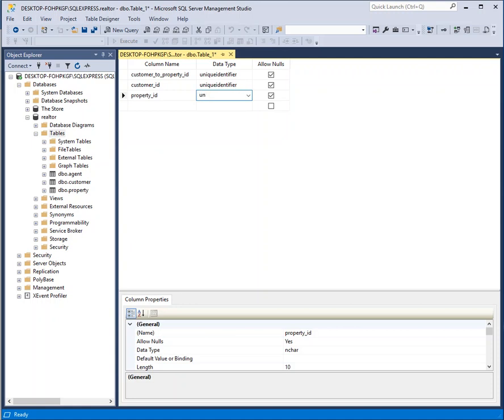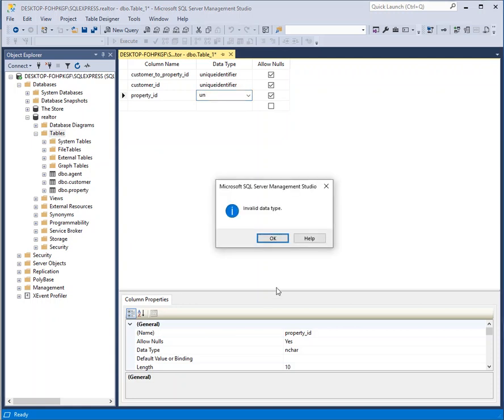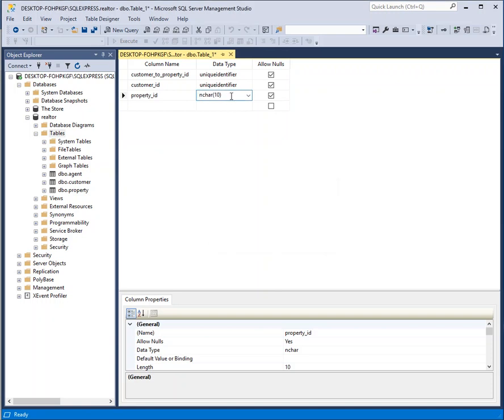Let me try this again. And that's all we need in this table. Like I said, if there was something else we needed to store about this particular customer property pairing, we could store it right here. But in this database, we don't really need to do that.